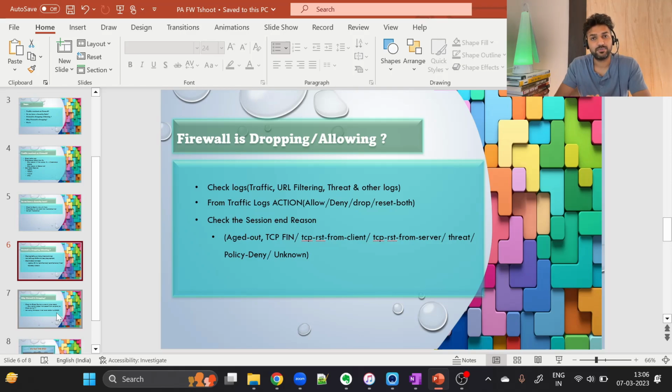Then reset both. Reset both refers to the TCP reset flag. The firewall dropped that packet and sent a TCP reset message to both parties, source and destination. We will have some other actions as well, but these are human readable. I do not need to explain them to you, you will be able to understand.